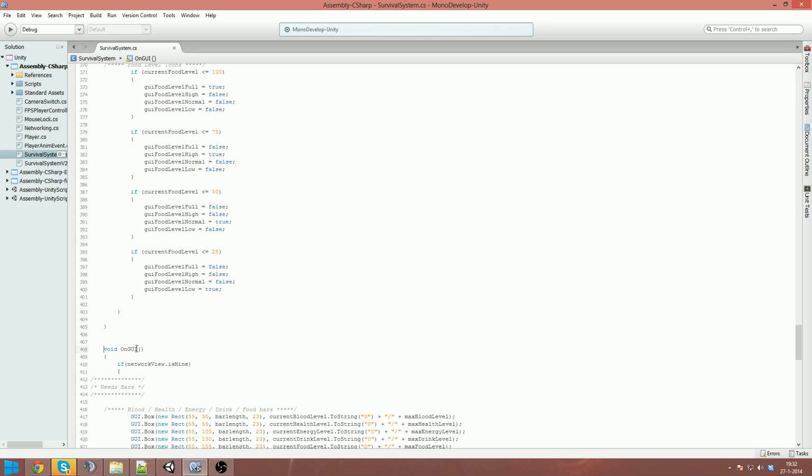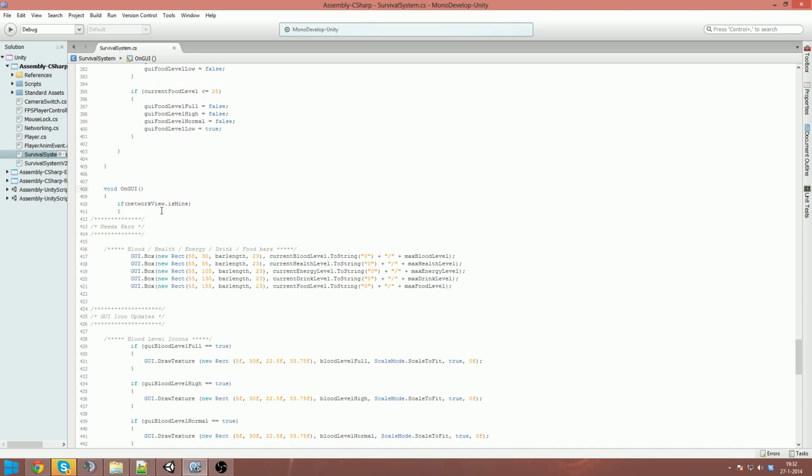Then we got the actually showing it on your screen. Again, the network view is for the multiplayer only. To fix this, you should just delete this one and the semicolon at the end of the onGUI function, or you should just add a network view to your characters or the objects that you are attaching the script to.